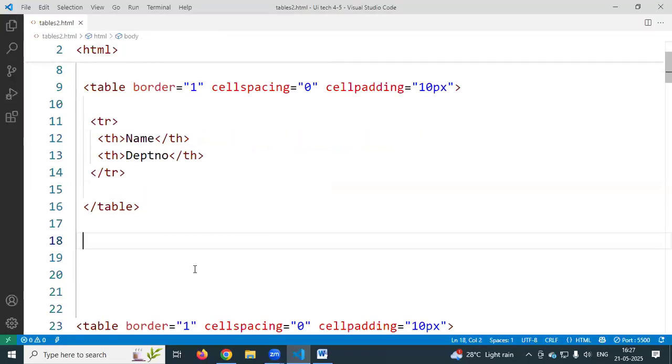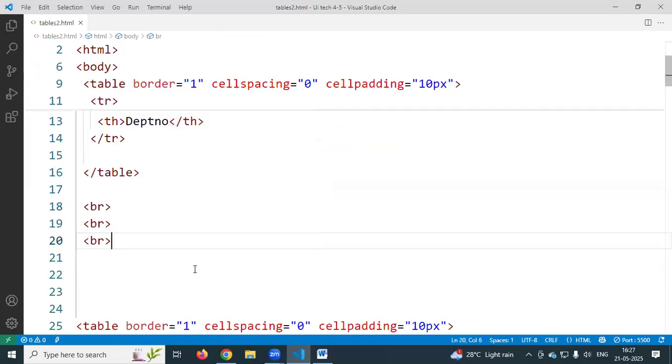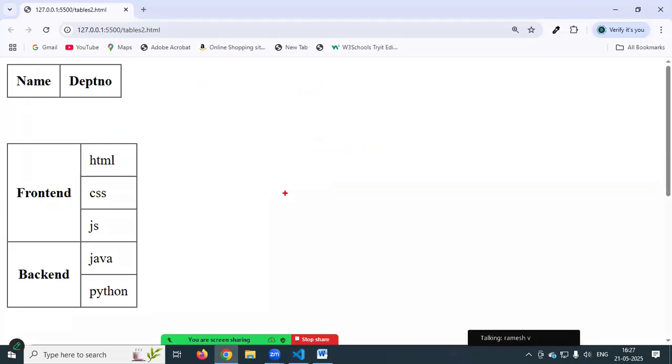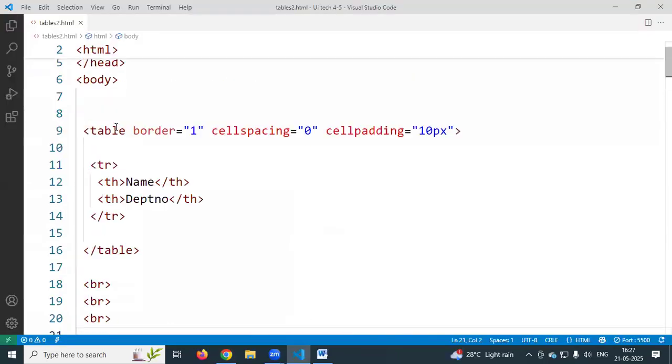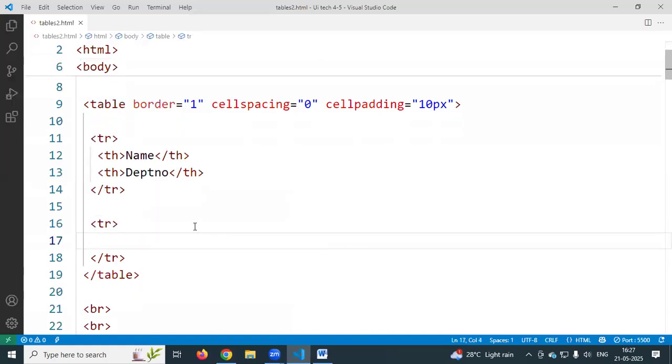For example, you take a company where department numbers are there. Some of the employees are working in department number 10. Some of the employees are working in department number 20. Some of the employees are working in department number 30. Okay? See.